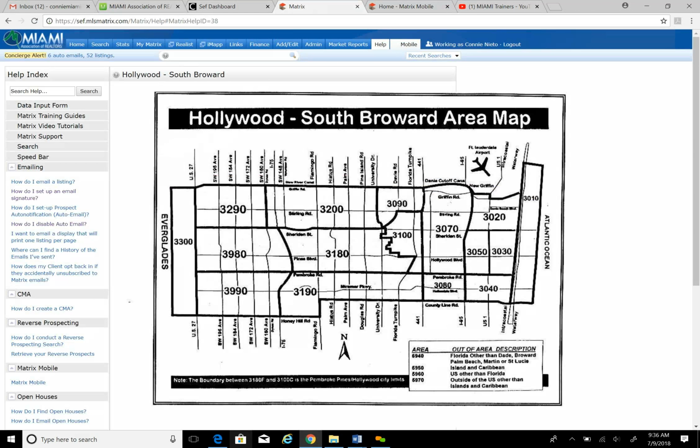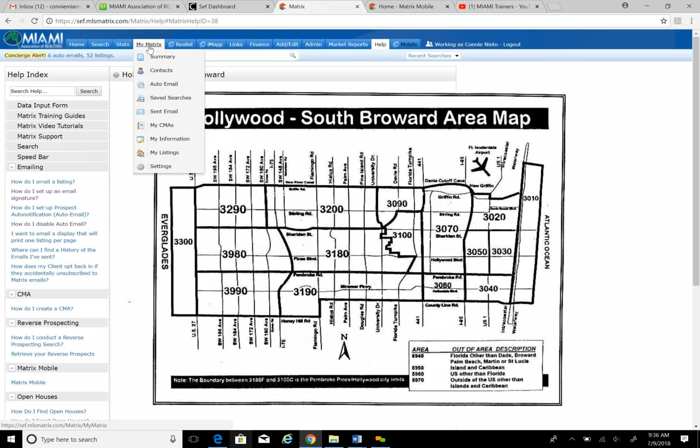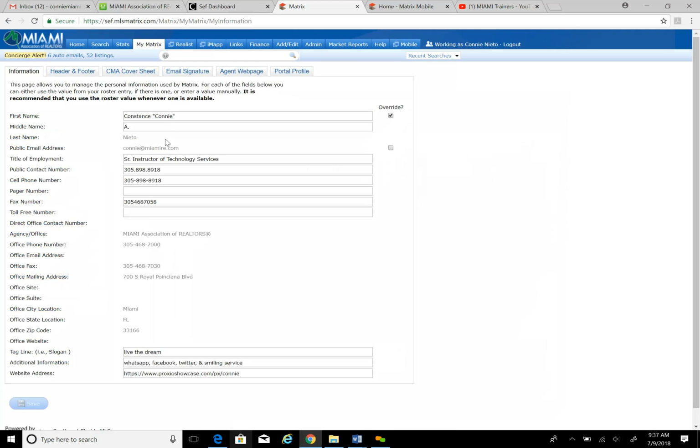Back to Matrix. On the top bar, let's put our mouse over My Matrix. When you have your mouse over My Matrix, you're going to see these lists of items, and I'm interested in showing you the My Information area. Go ahead and click My Matrix, My Information. Here under My Information, there are a series of tabs: Information, Header and Footer, CMA Cover Sheet, Email Signature, Agent Web Page, Portal Profile. We will cover each of these now.